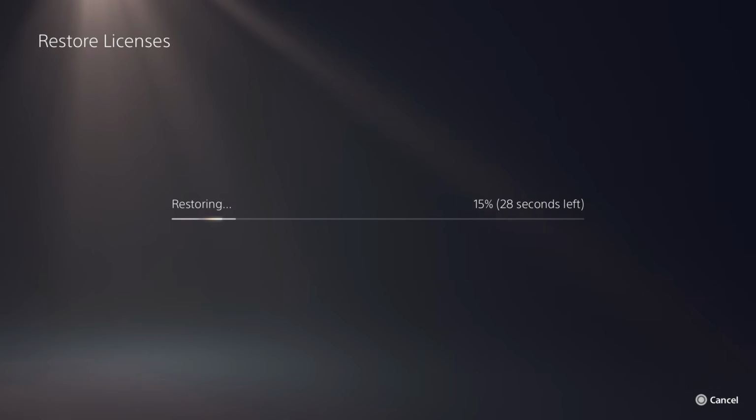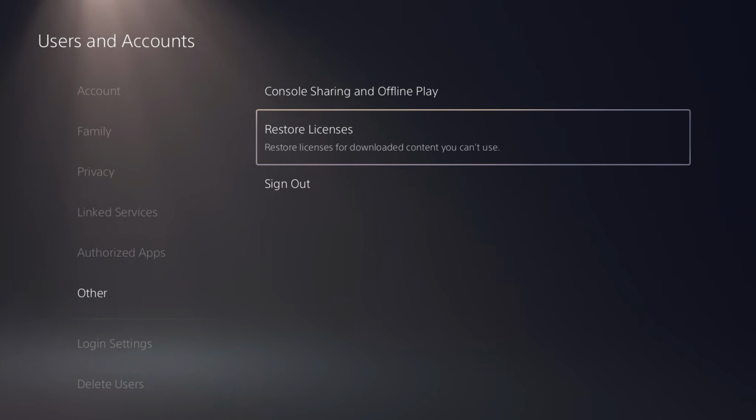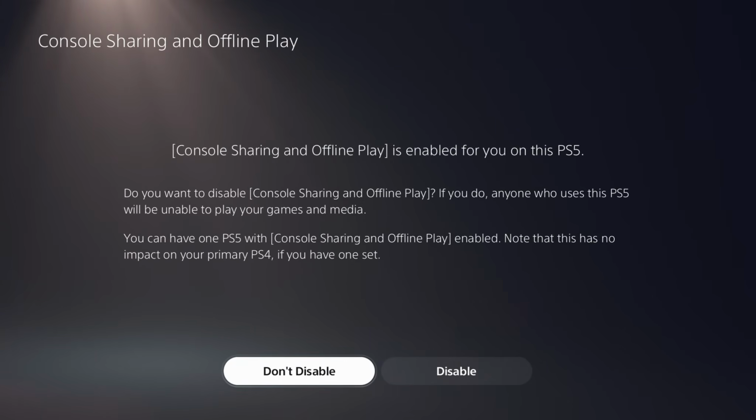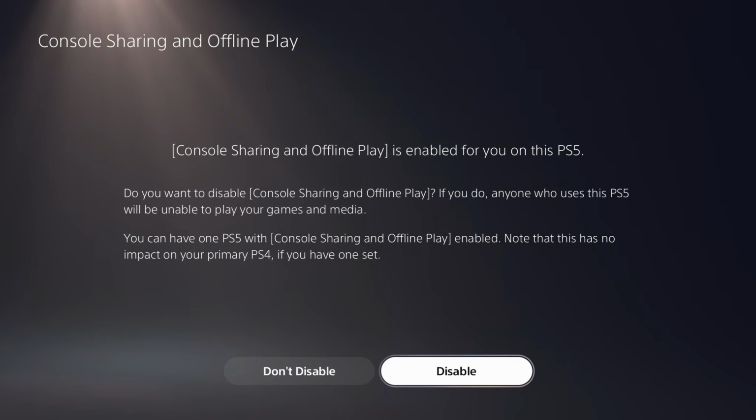And once this is finished, what you want to do is go back to that content and see if it works. Now, if it's still not working at this point, the next thing you want to do is go to console sharing and offline play. And you want to ensure that you have this set up enabled on the account that you're trying to use the content. This will essentially make it so that all the other accounts on your PS5 will be able to access the content, and you'll be able to access it even if you don't have an internet connection.